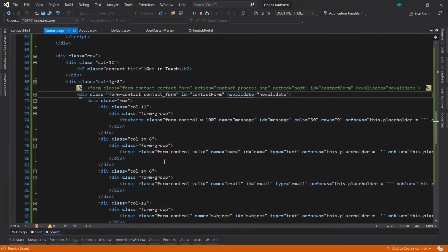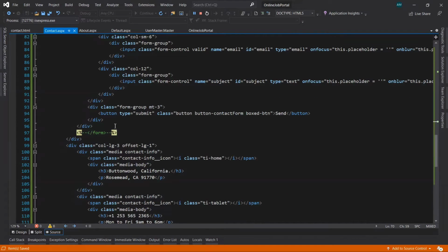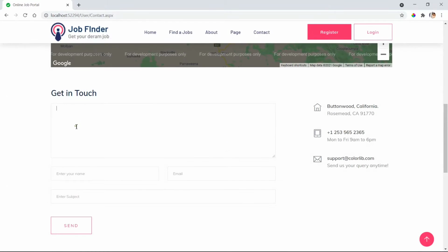Okay, let's save it and refresh the browser page. Okay, it's the same.